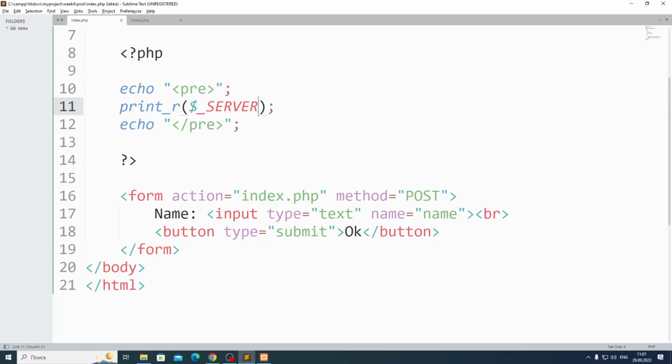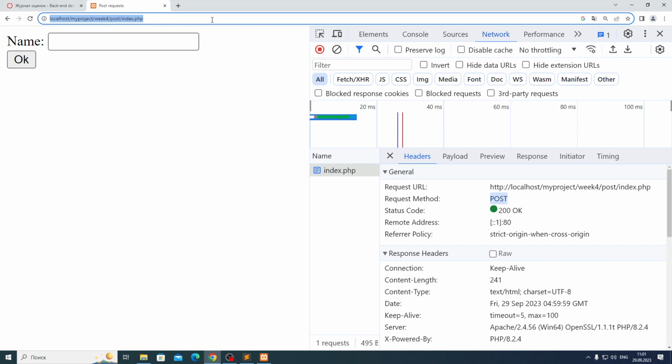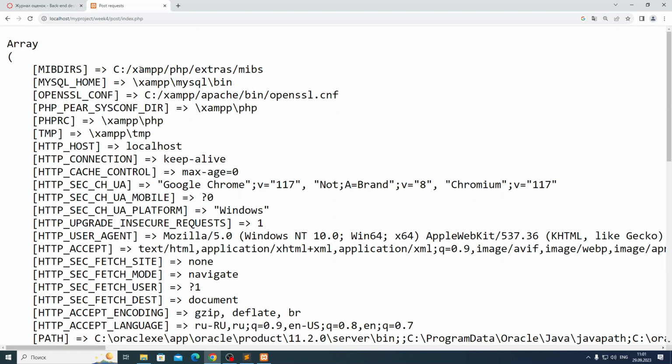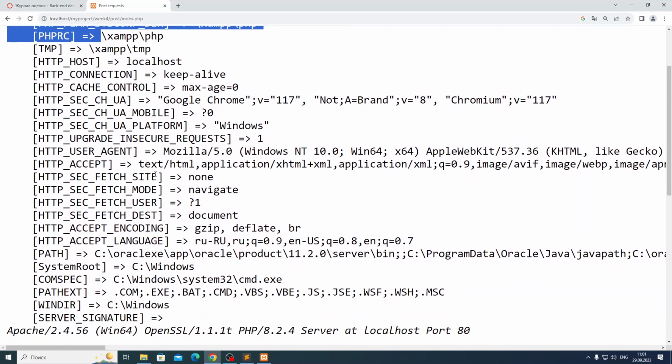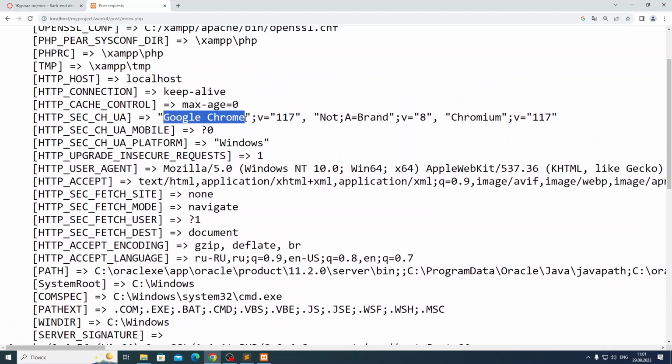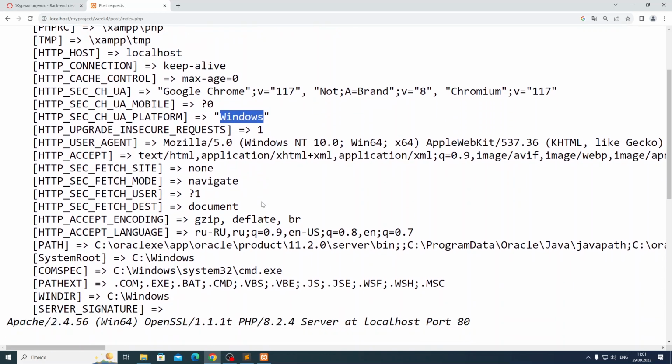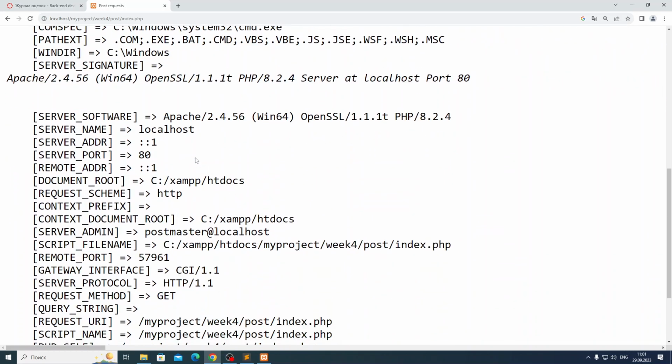Okay, so let's see. When I just visit the site, I type index.php and press enter. It gives all information about the server, about my client's browser inside which I'm doing the request, about the client's system, because I'm using Windows now, about the server name, localhost, about the web server that we're using. Everything concerns the server and the client.